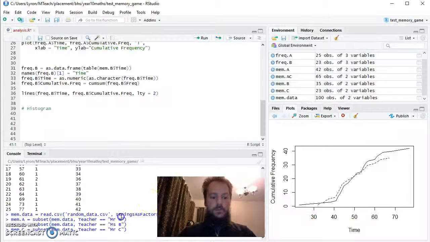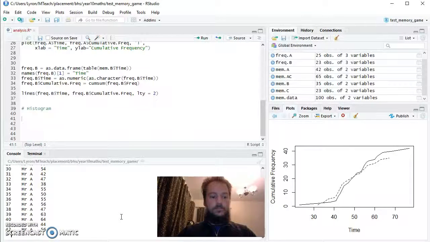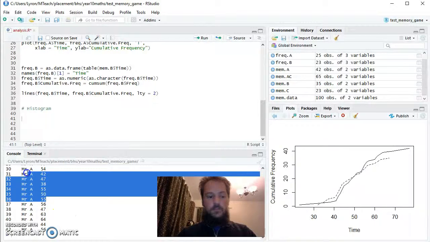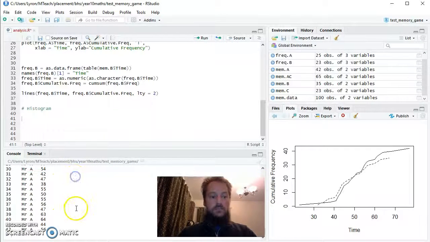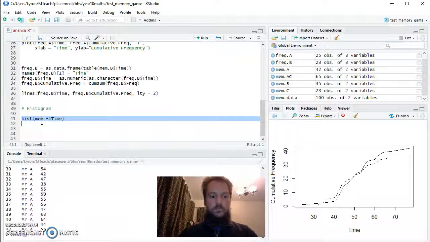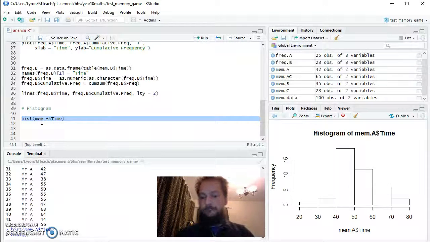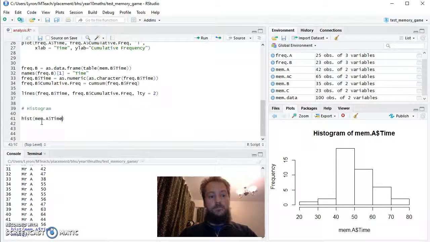Okay, so we have this mem.a data frame, which has the times. Making a histogram is as simple as just typing hist, let me put it here so you can see it, hist mem.a time. Just like that. Nice.